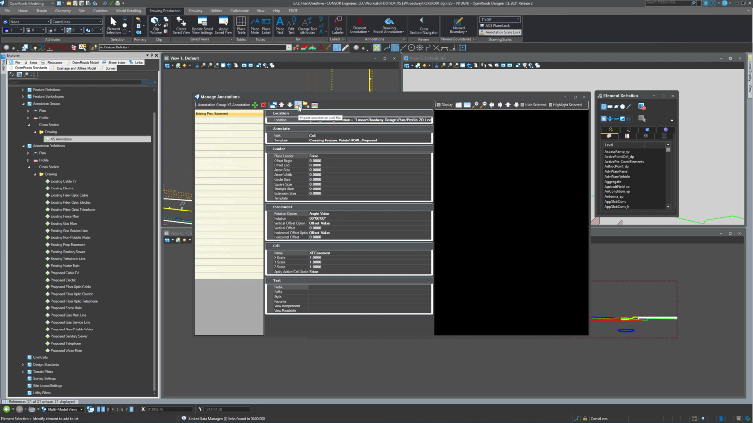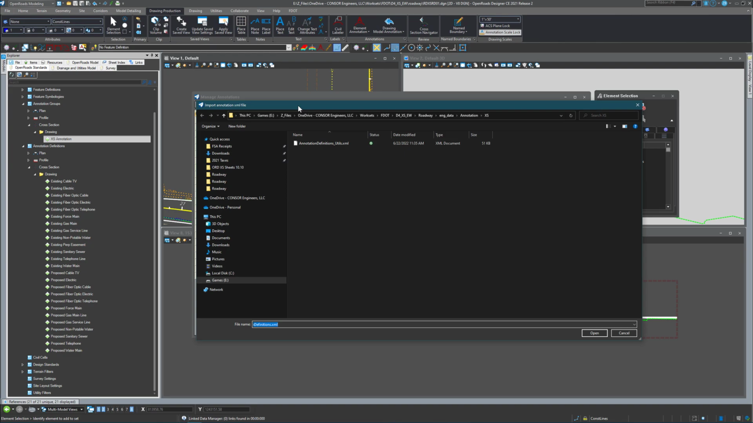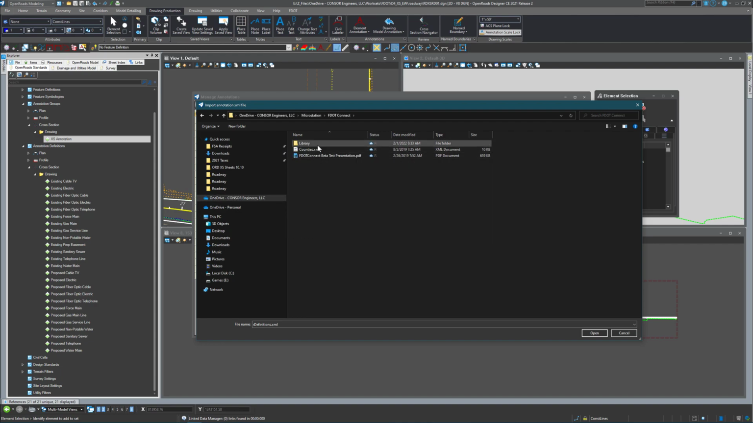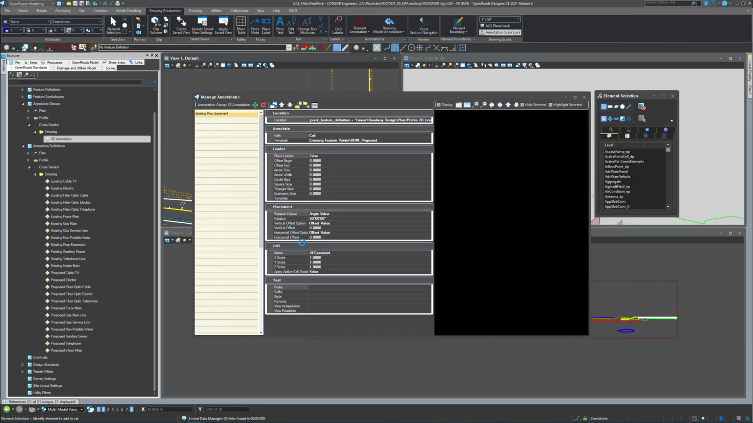Now I want to import my definition file, and I'll just go find it. Station. I've got a library set up here where I save all of these. Right there. Annotation definitions, cross section, XS 10.10. That should load all of my annotations on top of the annotations that we had here before.